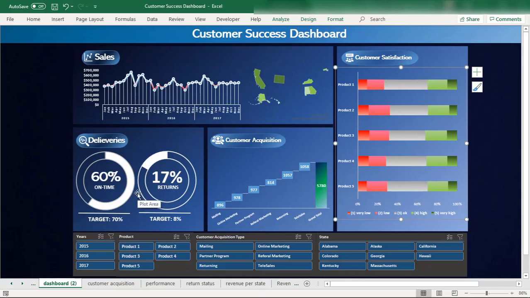In the previous video, we learned how to insert the slicers into our customer success dashboard and how to connect the slicers with all the charts. So when any button on the slicer is pressed and we want to segregate the data in any way we want, we can do it with all the charts, and that segregation will be represented in all the charts.